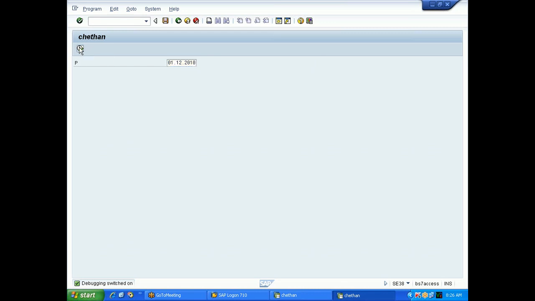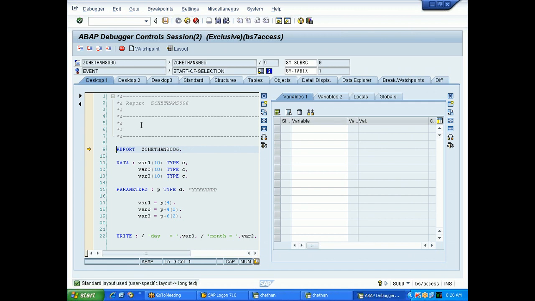I'm executing the program. So now, it won't display the output. This is the screen which it is going to show before displaying the output. It's going to your code. So it's coming here. What is there in P_date? You have given some date. That date will be converted now.